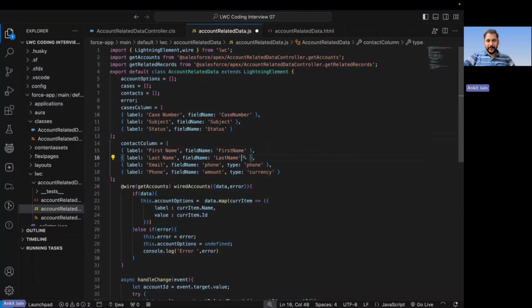taking out the type. Right after that, here I am putting the field name as email. You can put the type as email if you want. And for the phone, you can put the type as phone, where the API name of the field is phone. Okay, as I already know these fields, I can directly put them. In case you don't know, you can always go to the object manager, take the field names for first name, last name, email, and phone, and come here and put them.